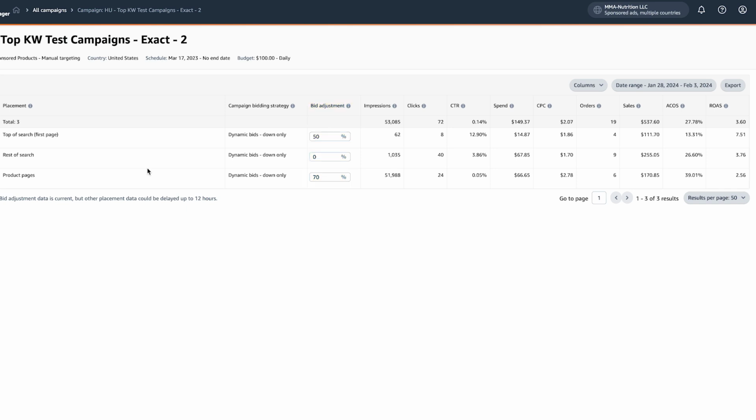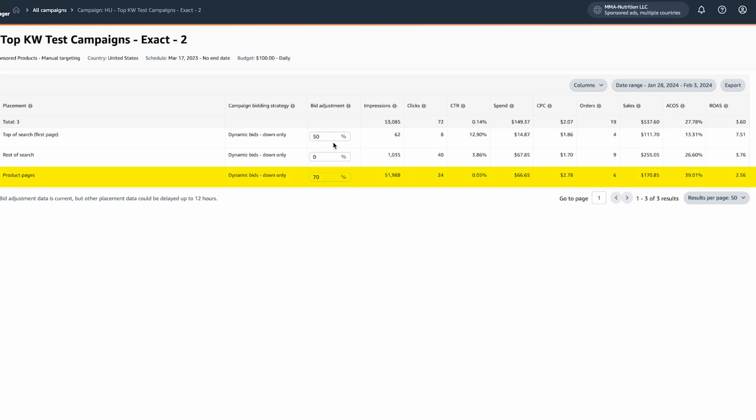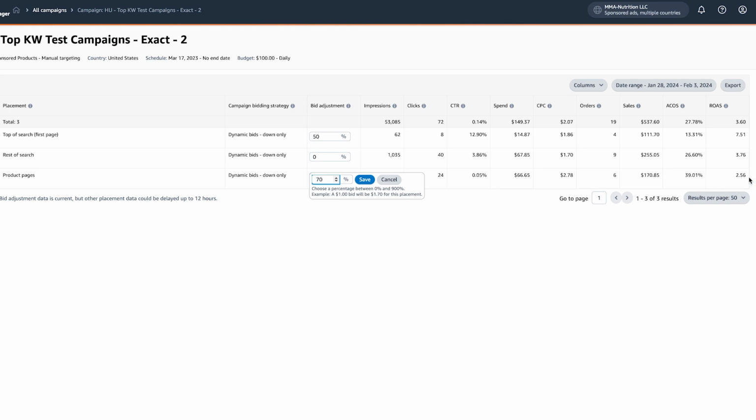But because I've already found success with the top of search first page, then based on this data, I'm willing to spend more to show up more there. Now, with product pages here, I have a ton of impressions. Let's look at the click-through rate, 0.05, pretty low. ROAS is okay. So in this case, if the ROAS was bad, like a 1x ROAS or something, I would lower this number. So this is kind of going both directions.